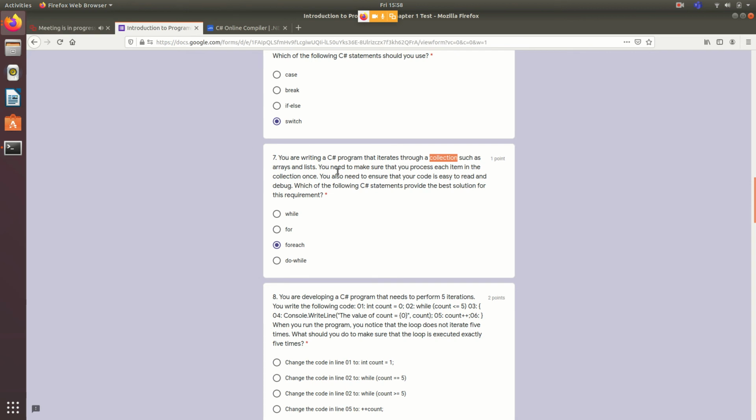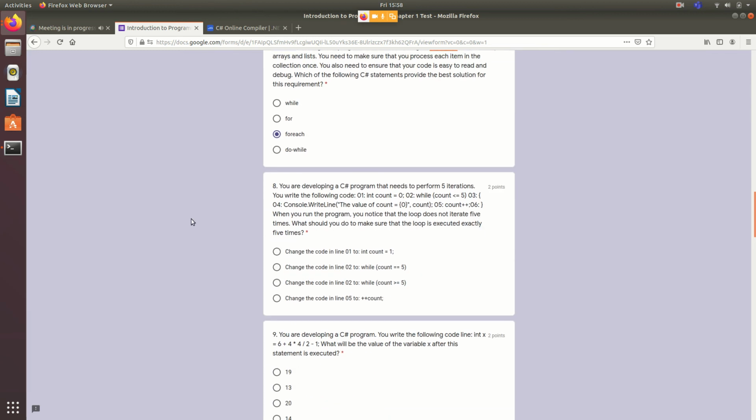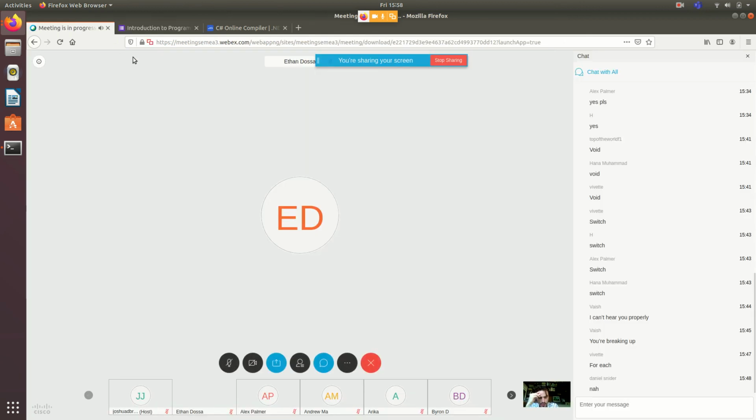Okay, so you are writing a C# program that iterates through a collection. Awesome. The answer here is for each. Next question. You are developing a C# program that needs to perform 5 iterations. So this one, I didn't create this test, but I do not like the code formatting that they used in it. So maybe I should have recommended that you copy the code down somewhere else, because it is a bit of a mission to read this. But the question itself isn't too difficult, because you can sort of deductively go through each one and see which one helps. So let's approach this question in that way.